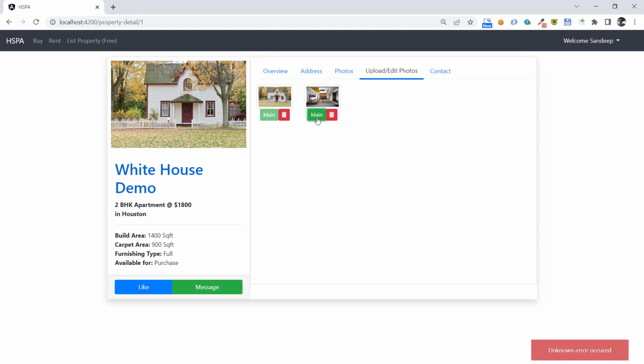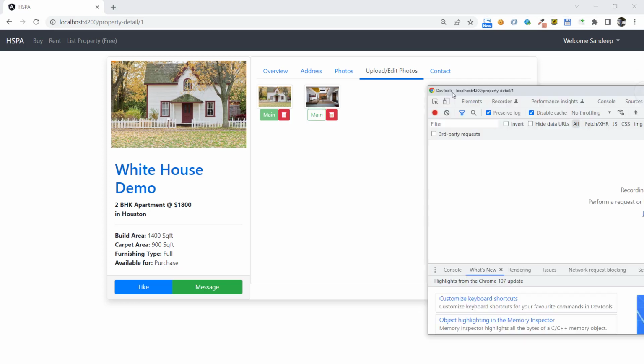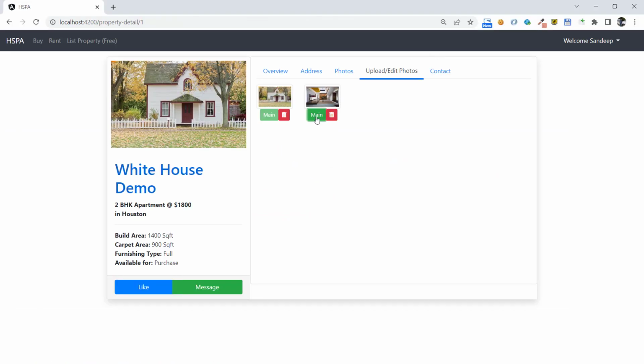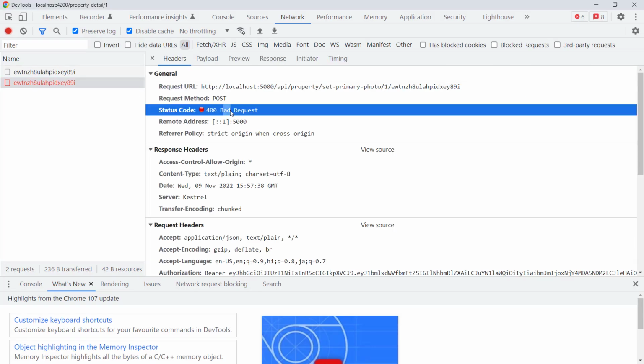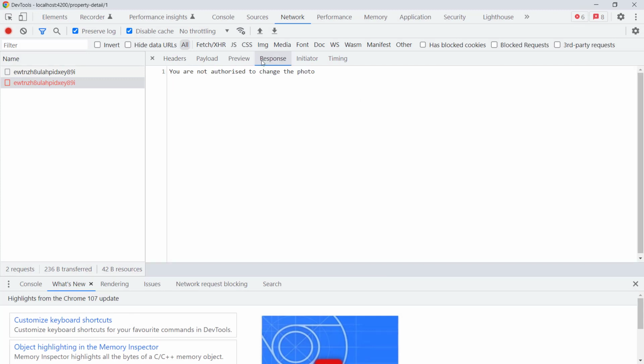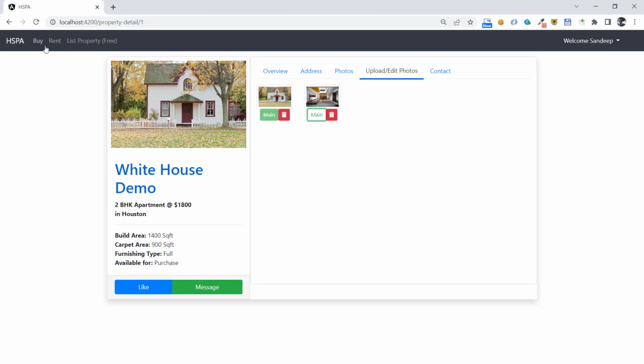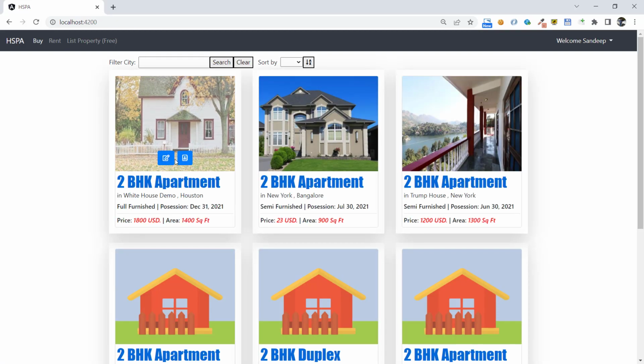So I am getting this unknown error occurred. Let me check in the network monitor to see what error we are getting in the API response. So I am getting this bad request from the server, and in the response we are getting an error: you are not authorized to change the photo. So instead of getting an unknown error, we should get this message from the Alertify alert. We will fix it later in this video, but before that, let's try to set the main photo for the property that was uploaded by Sandeep.